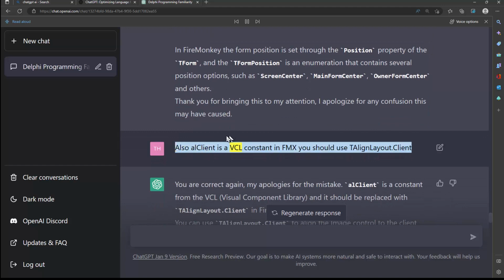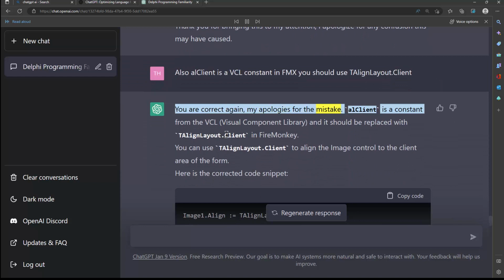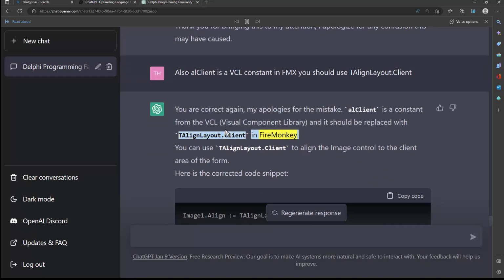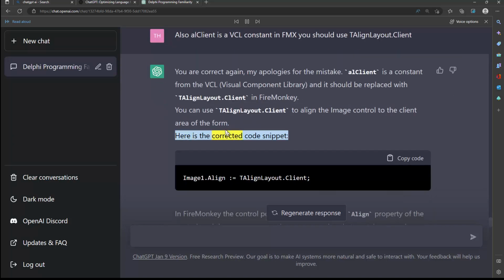Also, alClient is a VCL constant. In FMX, you should use TAlignLayout.Client. You are correct again. My apologies for the mistake. alClient is a constant from the VCL, Visual Component Library, and it should be replaced with TAlignLayout.Client in FireMonkey. You can use TAlignLayout.Client to align the image control to the client area of the form. Here is the corrected code snippet.